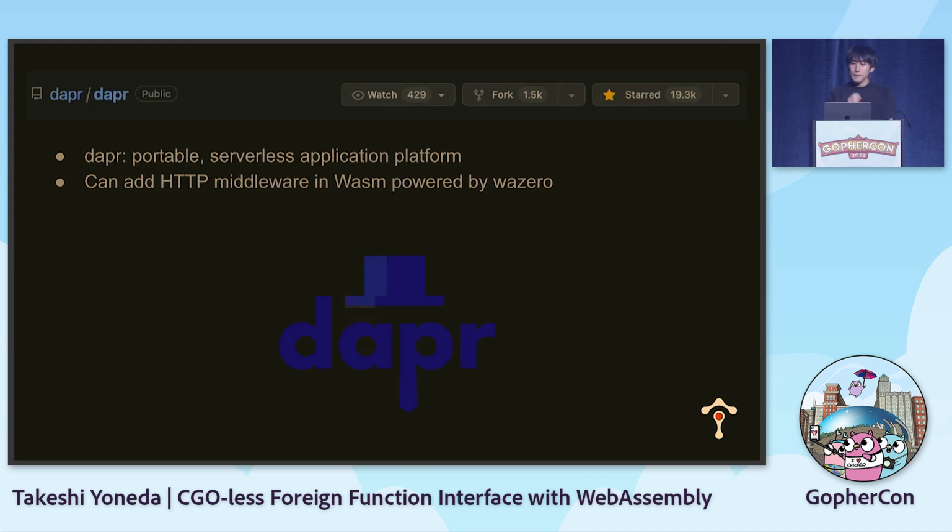And also the next one, I hope I'm pronouncing it correctly, is Dapper, which is basically a serverless platform. And Dapper has an HTTP middleware which is extensible by WebAssembly, and that is implemented by wazero. So please check it out.